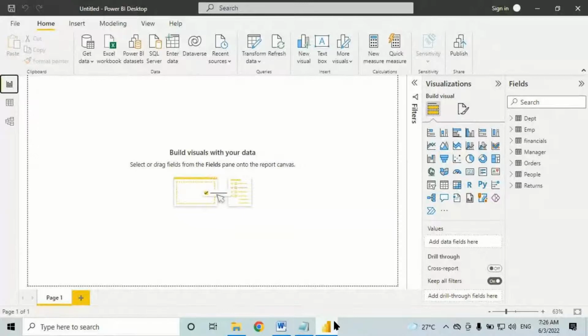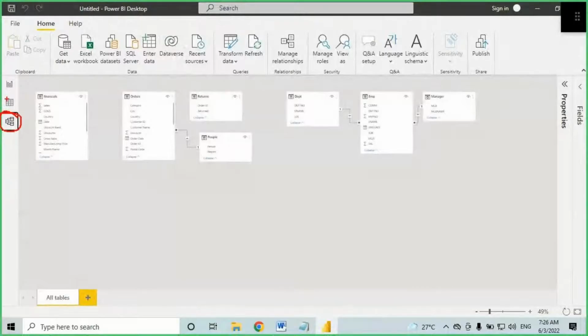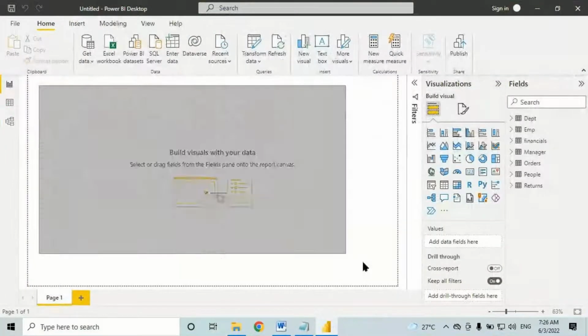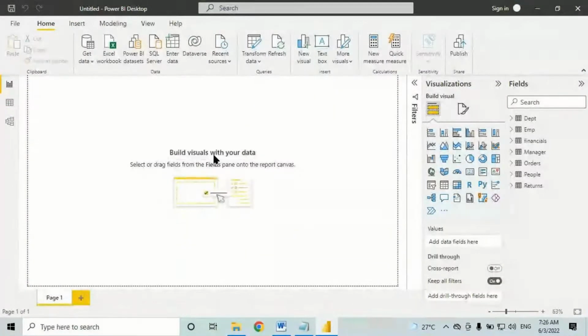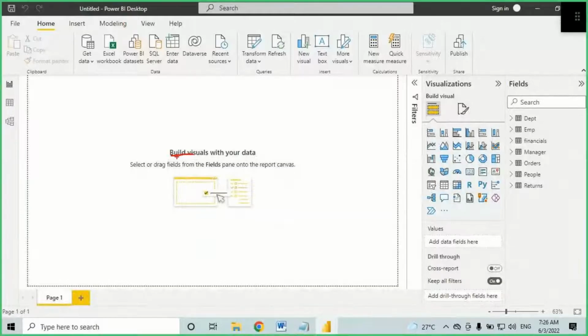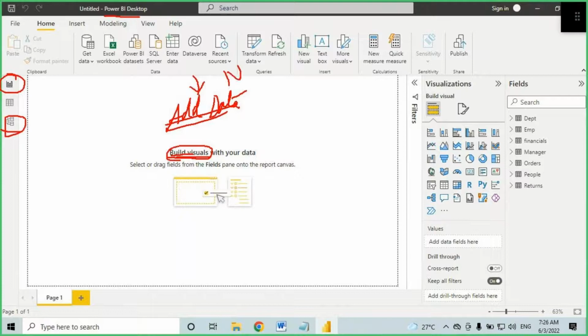Right, guys. Now, once you have the tables in Power Pivot, can I create the reports now? Can I build the visuals? Yes. When you are in the report view, the first time you open Power BI Desktop, what message does it show? Add data. Once you add the tables to Power Pivot, what does it tell you now? Build visuals. We added the data using new source as well as get data.